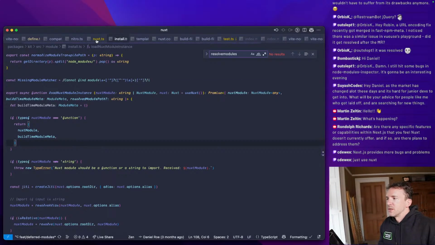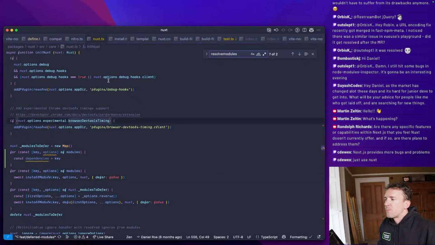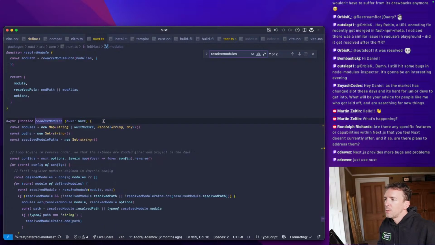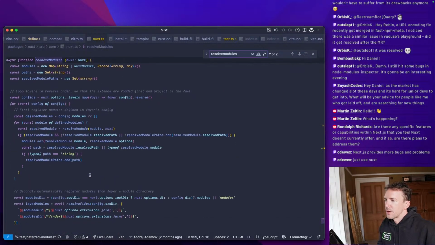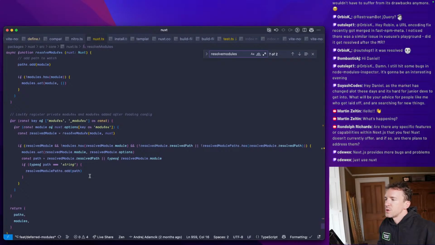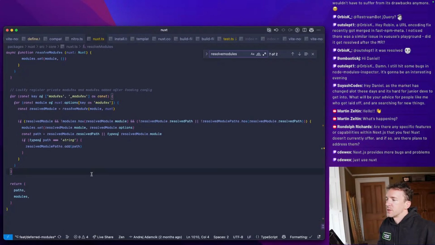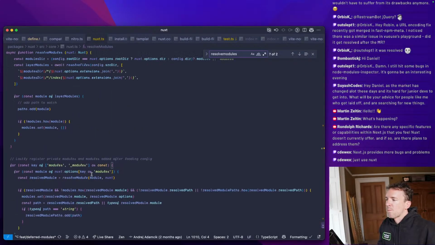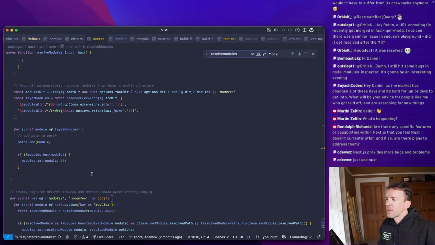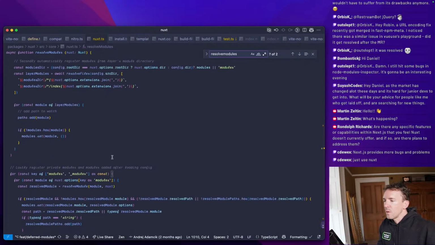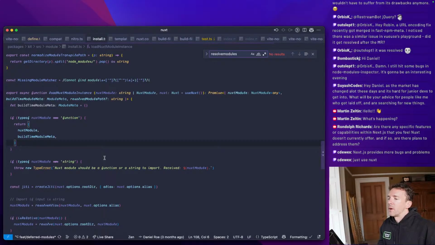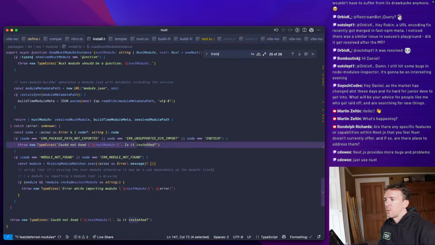This is more complicated than I was hoping. So probably we want to do this at the resolve modules path, but at this path we don't actually have anything but strings. So that's not that useful. We just have strings.